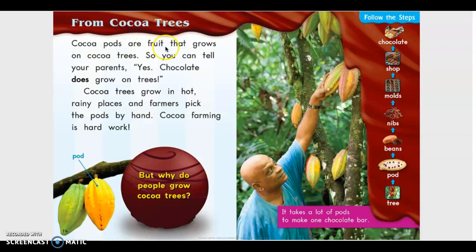Cocoa pods are fruit that grows on cocoa trees. So you can tell your parents, yes, chocolate does grow on trees. Cocoa trees grow in hot, rainy places, and farmers pick the pods by hand. Cocoa farming is hard work. The next question says, but why do people grow cocoa beans?